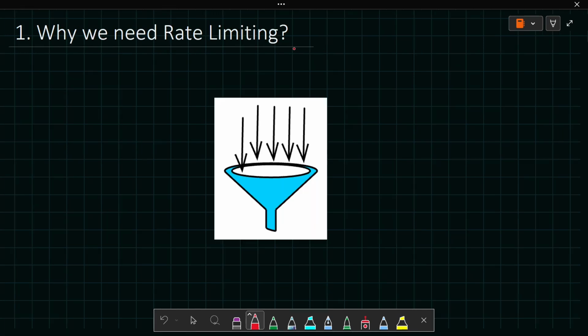First, let's discuss why we actually need rate limiting. What is the use of rate limiting? Rate limiting helps protect services from being overwhelmed. Suppose there is a client or a user who is sending so many requests to a single server. To avoid those requests, to avoid any kind of attack, we put rate limiting. So rate limiting is a kind of safety measure for us.